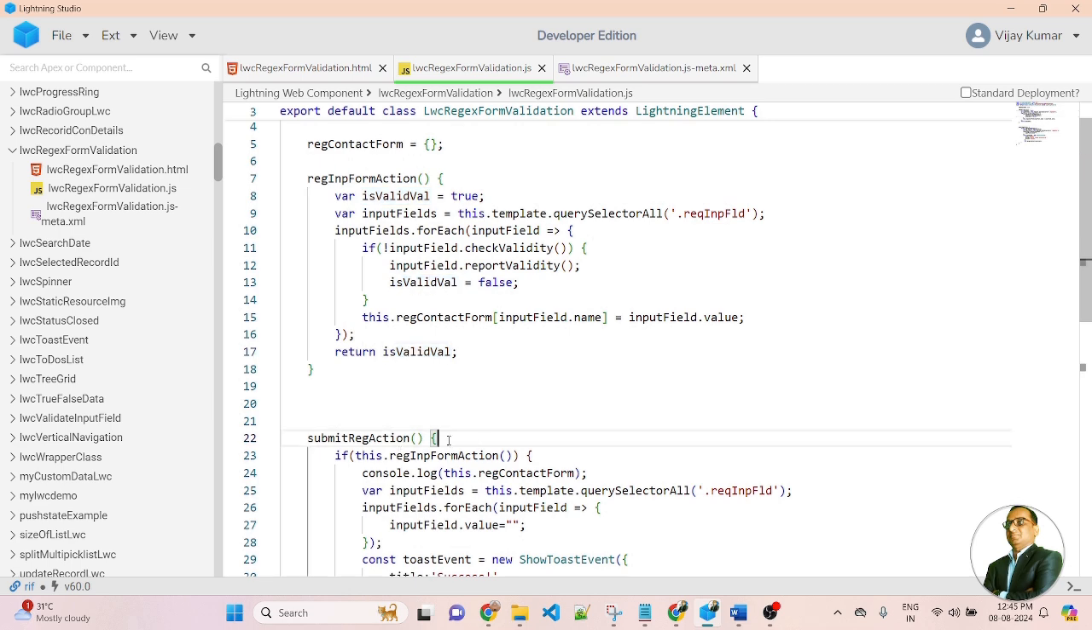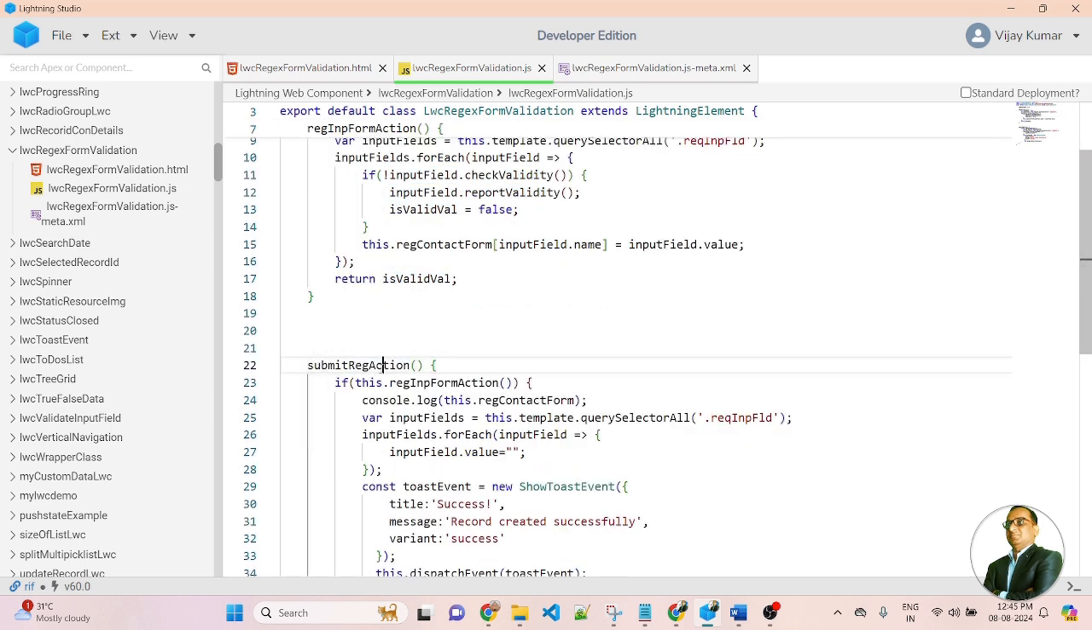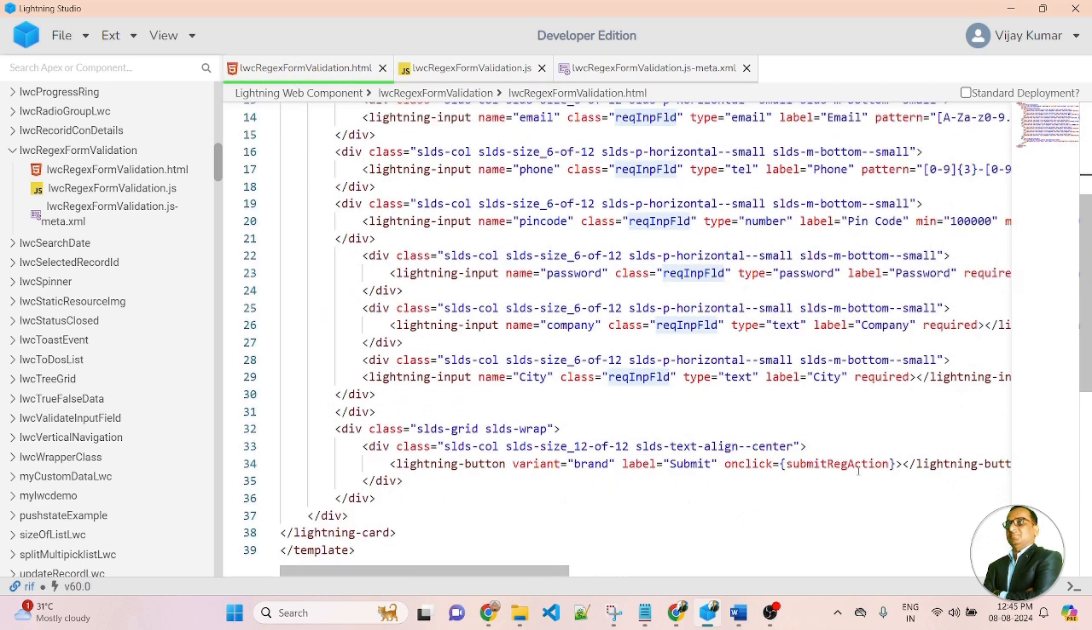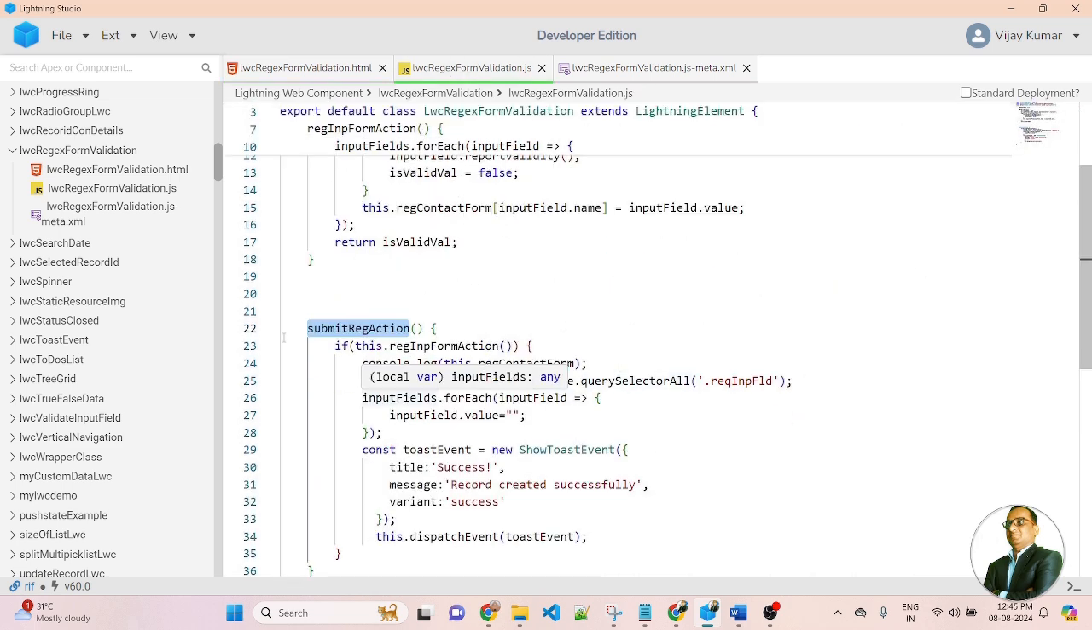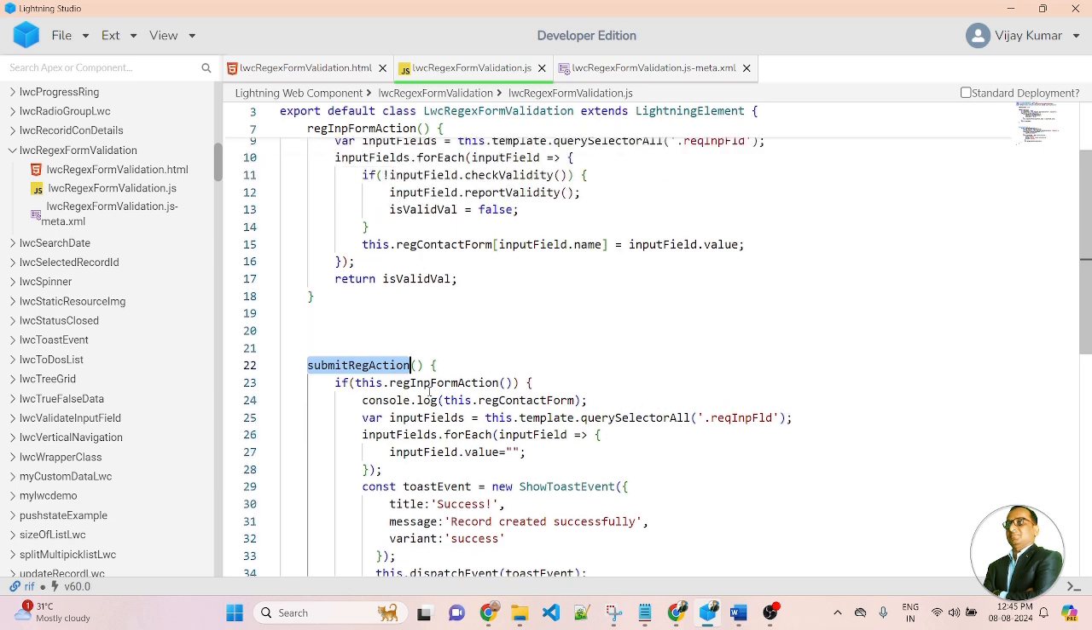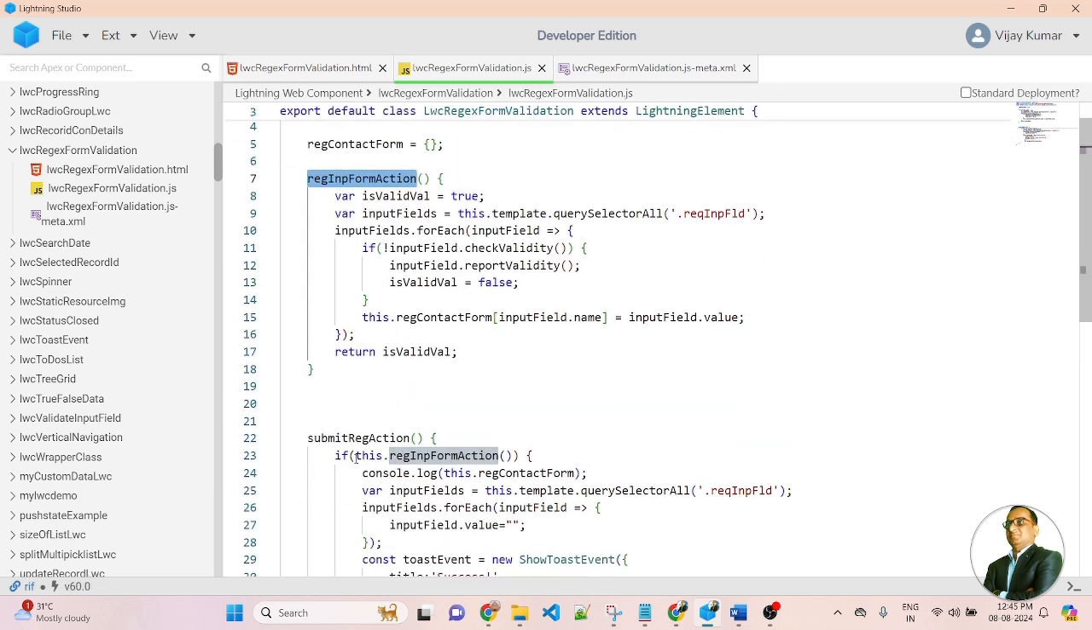So friends, after that I created a submit registration action. This function I am calling on the button here, submit registration action. Here you can see first I am checking an if condition. Inside the if condition, I am passing this function. So if I click the button, I am checking this function.